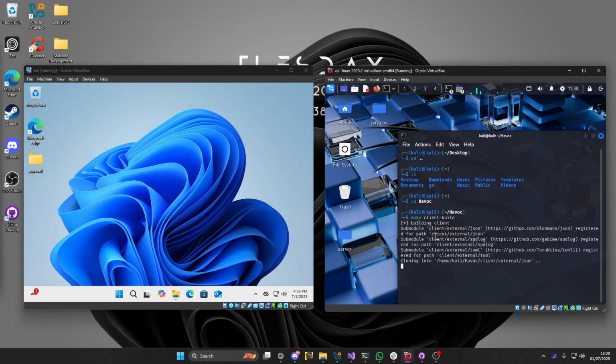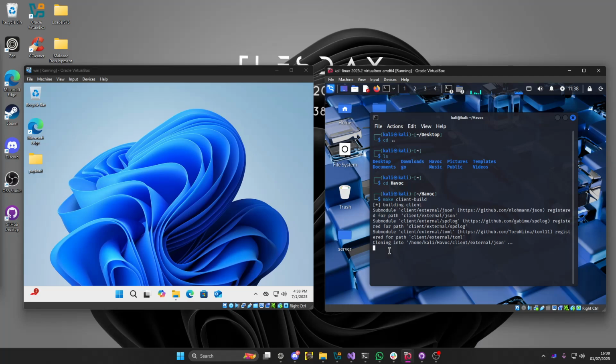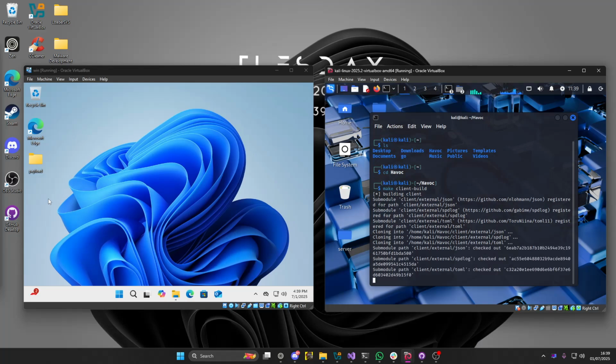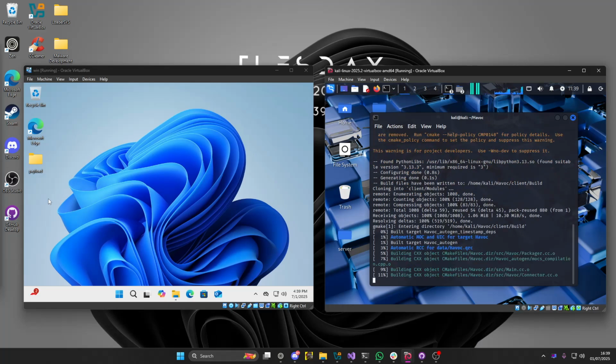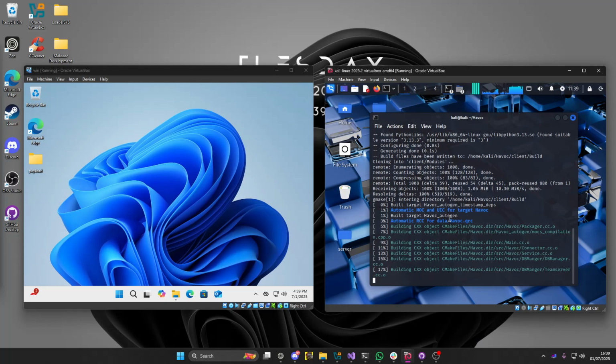Build the client. Let's let that run. It takes a little sec. Hopefully it doesn't take too long. I hope so anyway. But what we're going to do from here, once we've got the client connected, we'll actually get the user interface with the C2 framework, and then we'll go from here.